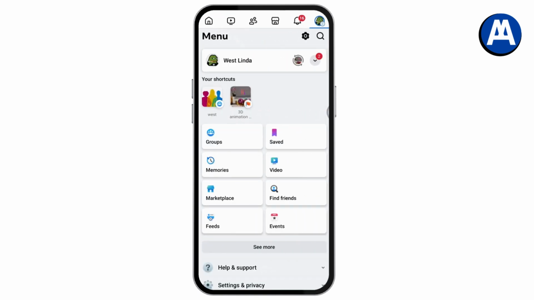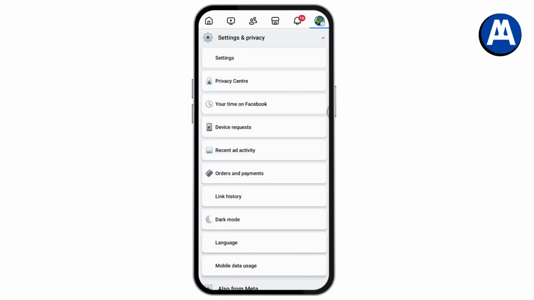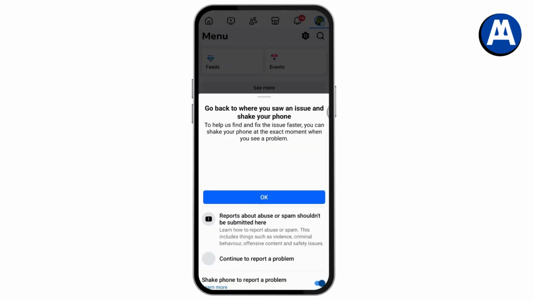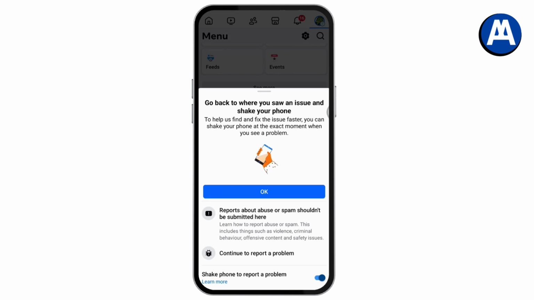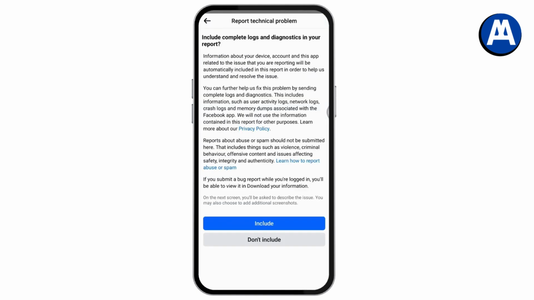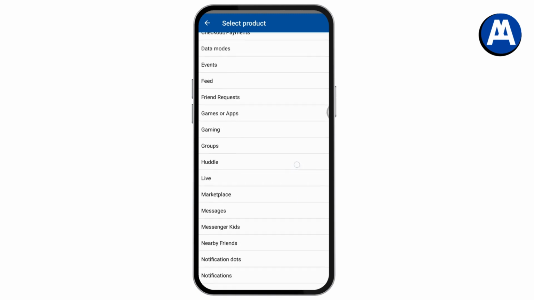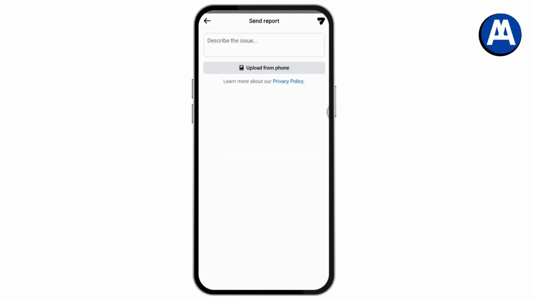But if you're on the list and if you're still not getting the option, then you can go with the upper right, which has that 3-bar icon, and go with settings and privacy, go with help and support, and tap on report a problem, and tap on continue to report a problem. And once you tap on report problem, then it will take you to this kind of page where you can include or you can don't include the complete logs and diagnostics of your report. So I'll be choosing don't include, and here you can simply choose the reason. So I'll be choosing profile option.